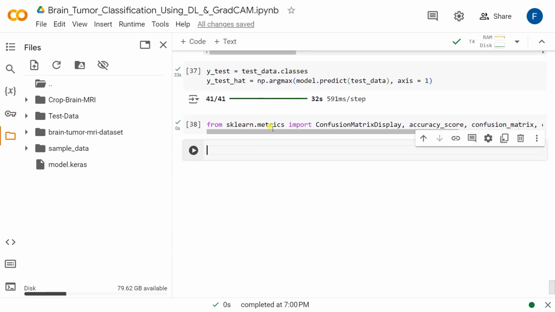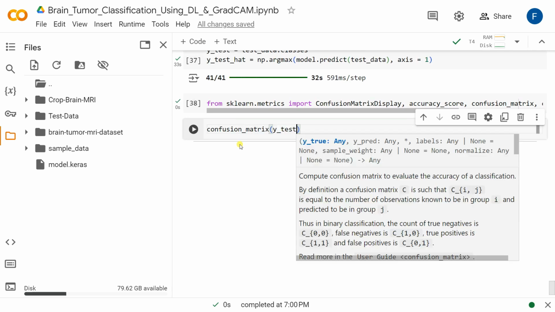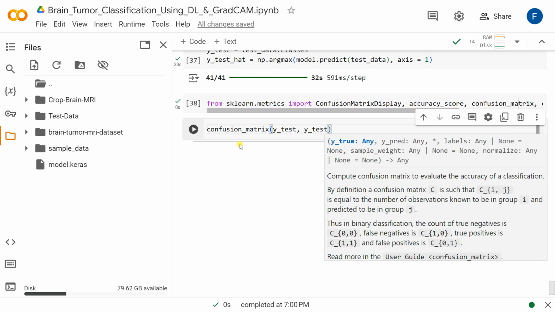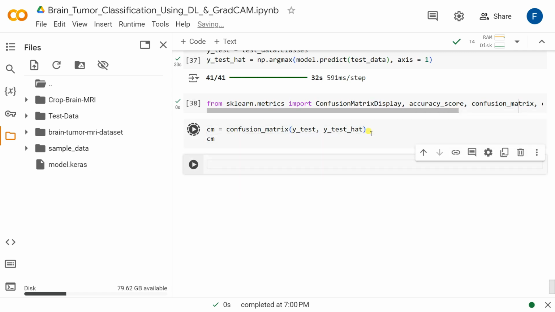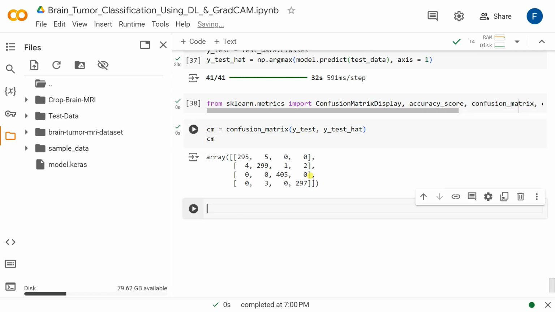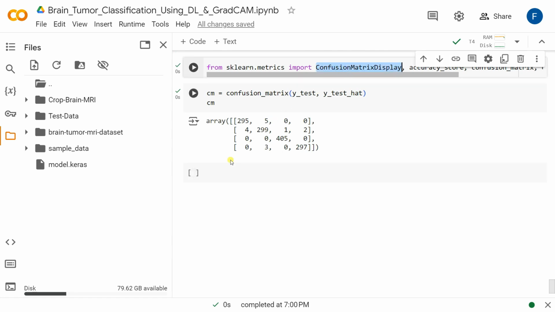So let's say confusion matrix, with y underscore test and y test hat. You can store it inside cm, which is actually just a variable name. And in cm, you can see here we have the 4 classes of the confusion matrix. Now we can simply display this using the confusion matrix display.